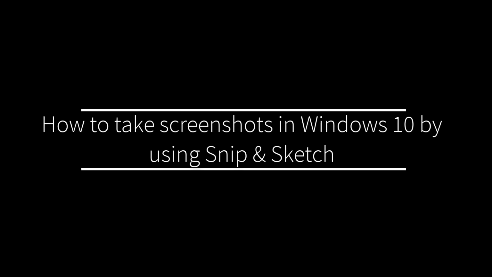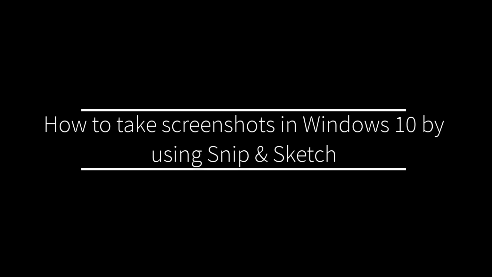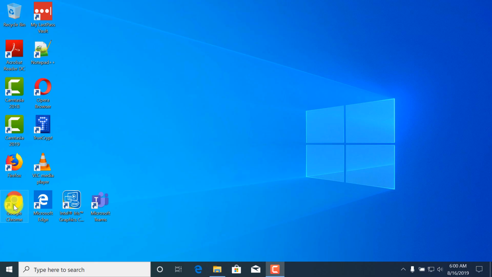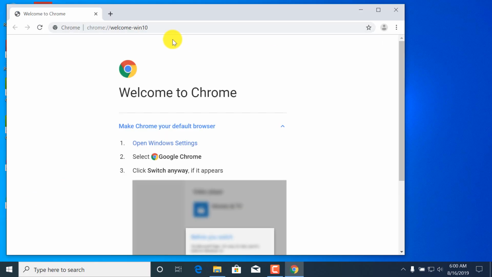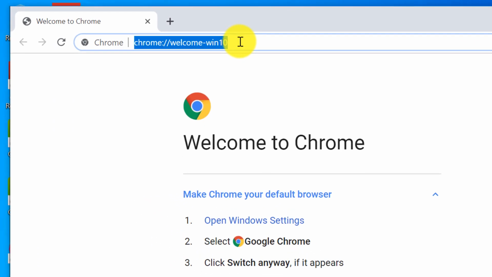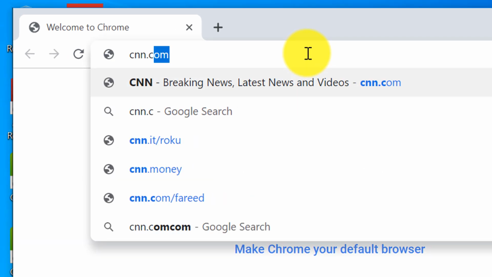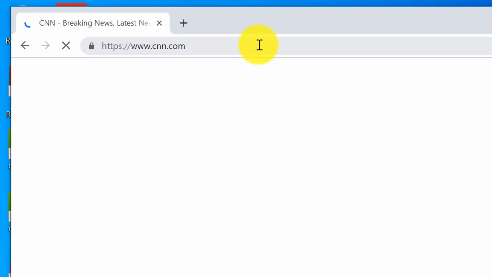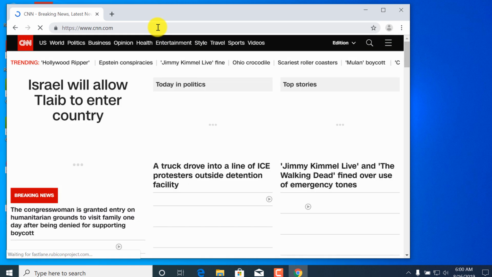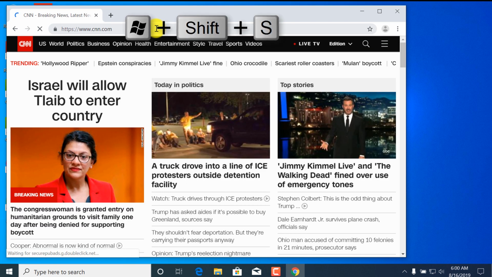I need to take screen prints in Windows 10 every day. Let me show you how to do it using the newest tool in Windows 10 called Snip & Sketch. Let's navigate to cnn.com. And to launch Snip & Sketch, you need to press Windows Shift S.